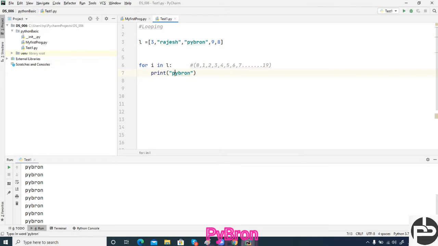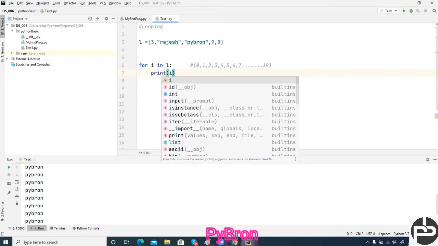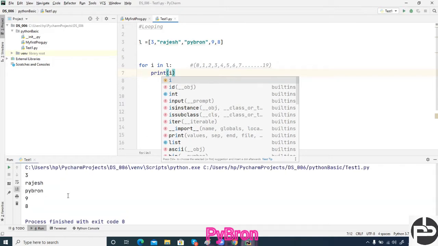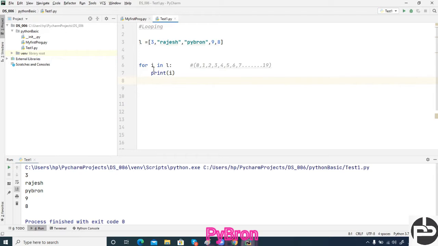Now if I would like to print i, what is going to happen? If I print here, one by one each element inside the list is printed. So the first time I will pick this 3, and then it will print. This loop will iterate until the list is finished.